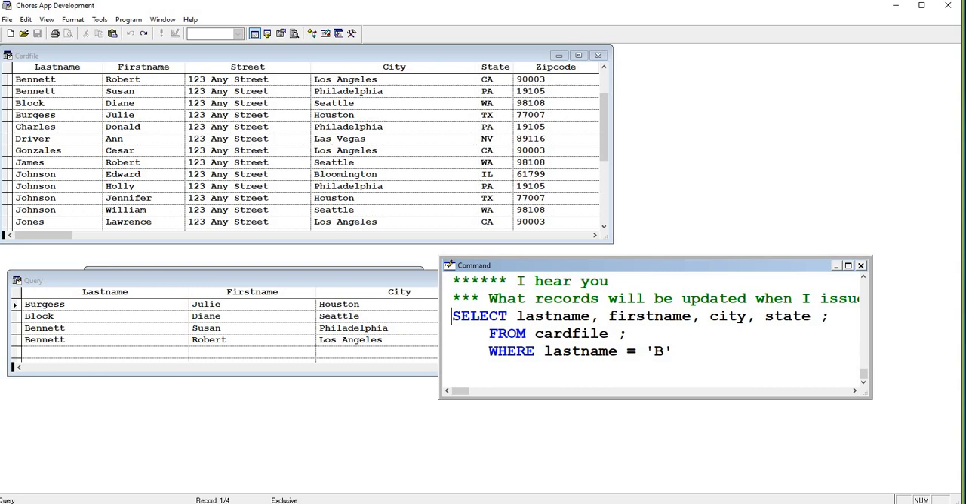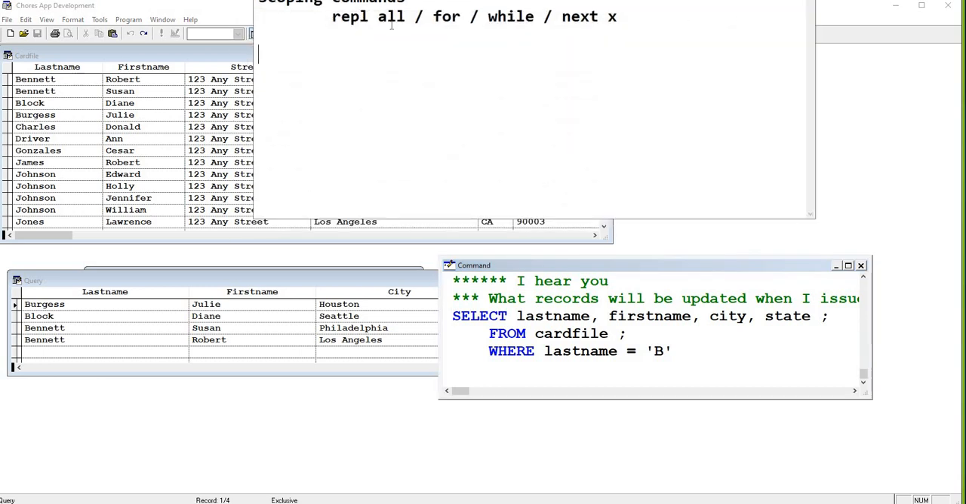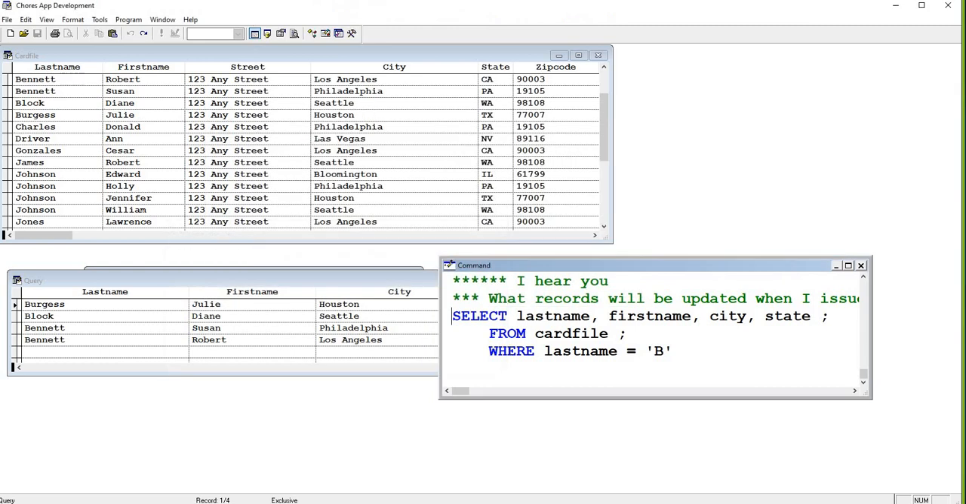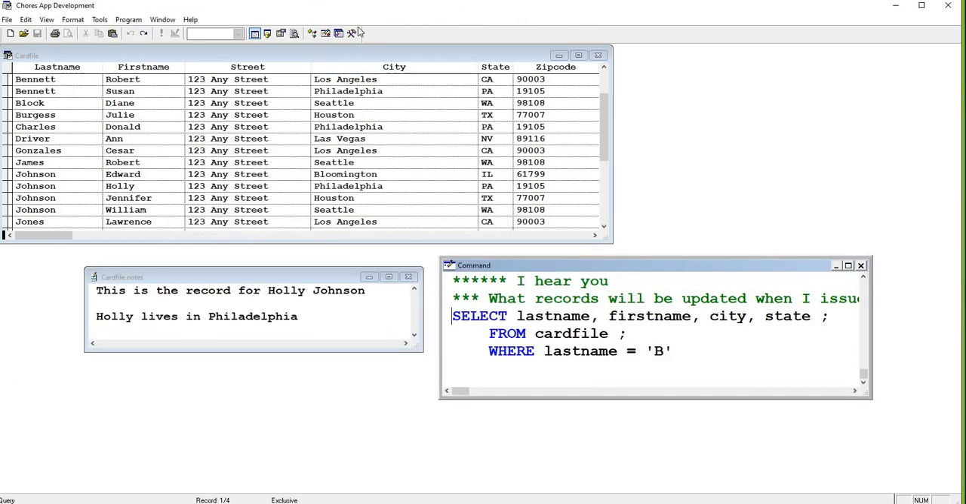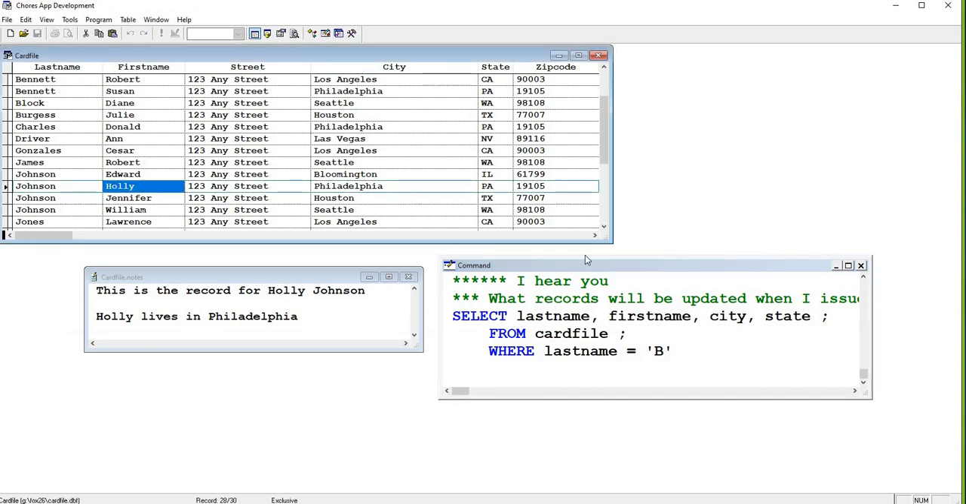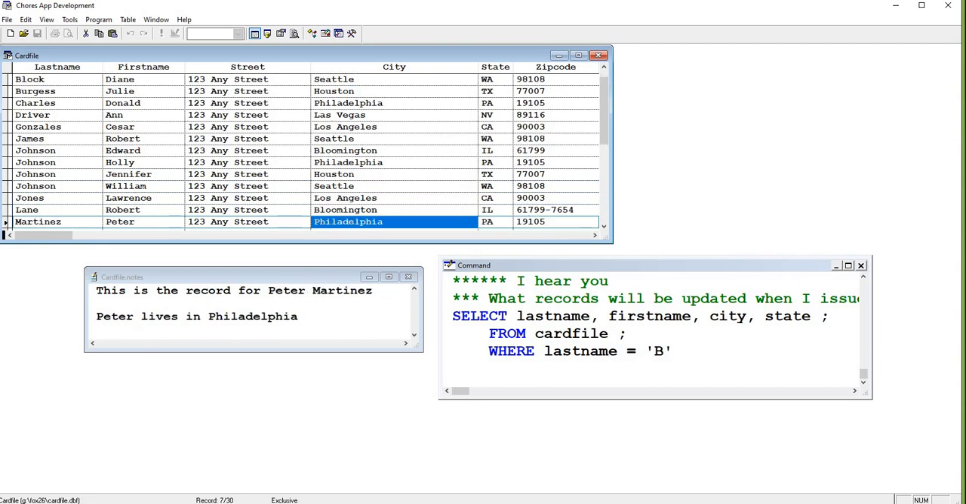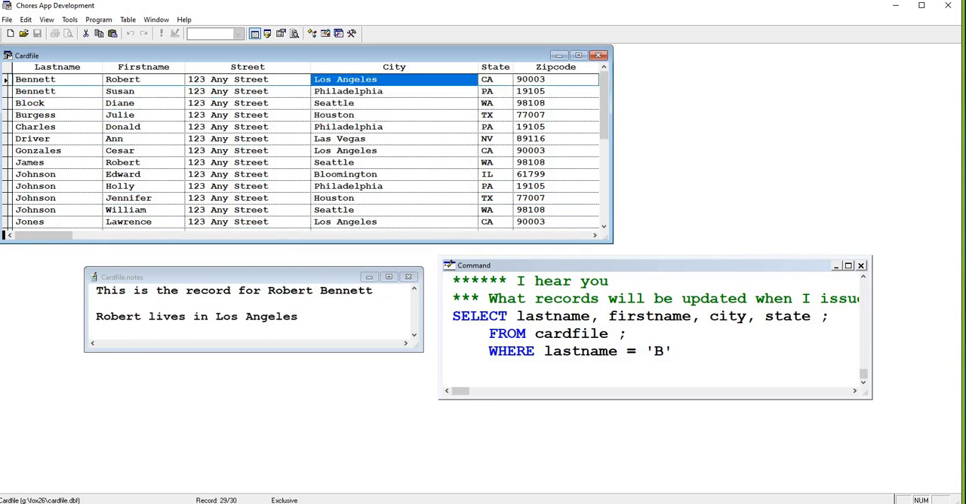Okay, let's see here. I think we went over replace all. For, okay, we'll just do a replace for against this table. And in this table, you probably see that the Philadelphia records, for example, are not contiguous. They're not all bunched together because our controlling index is last name plus first name.